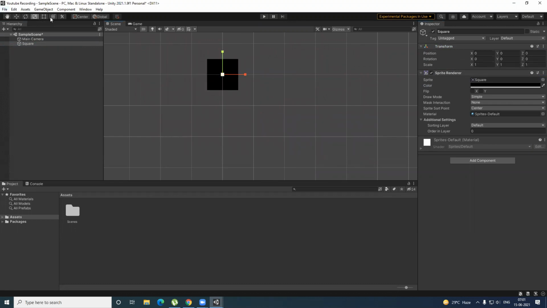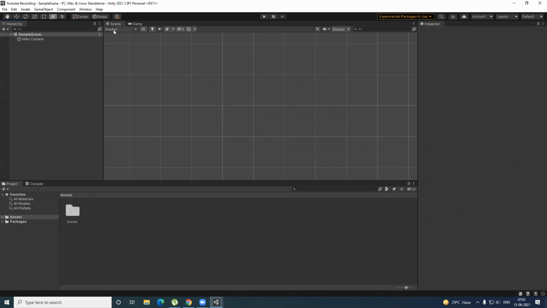Then talking about this one, as you can see, it is all in one. This is how I scale, how I rotate, and how I move. So this is an all-in-one tool, which is handy to some extent.